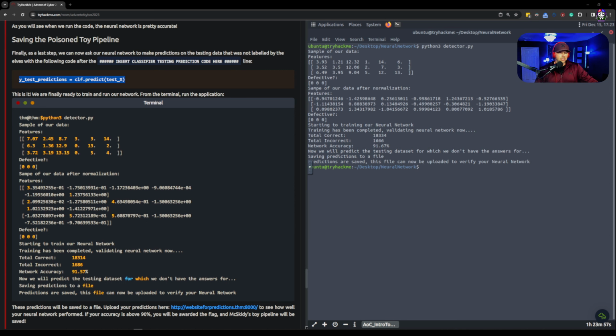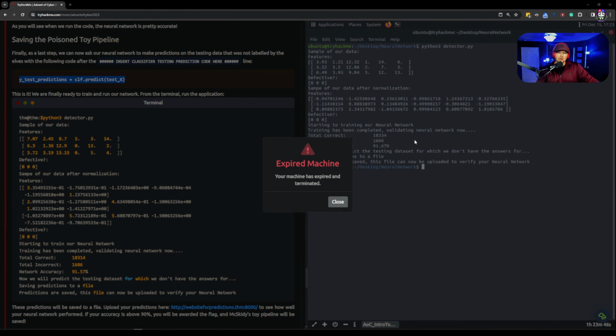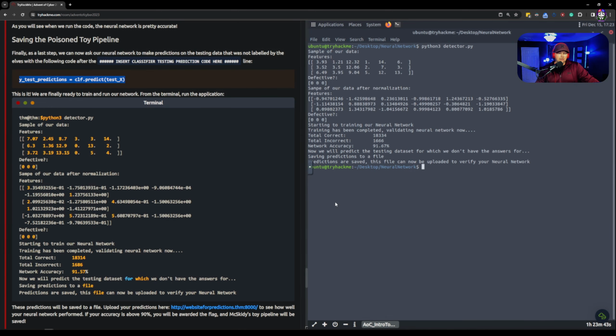All right, so it looks like we finished, and it looks like training has completed, validating the neural network. Total correct: 18,334. Total incorrect is 1,666. Network accuracy 91%. Now we will predict the testing data set for which we don't have correct answers, and save that prediction to a file. Predictions are saved, and the file has now been uploaded to verify your neural network. Perfect.